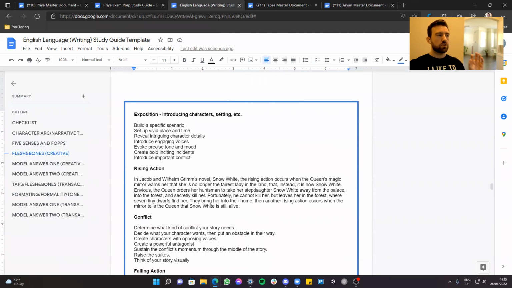So have a pretty specific scenario of where you want your characters to go, what you want them to do, what you want to happen. That's the most important thing, even as you're exposing at the beginning. Set up a vivid place and time. I sort of already said that.